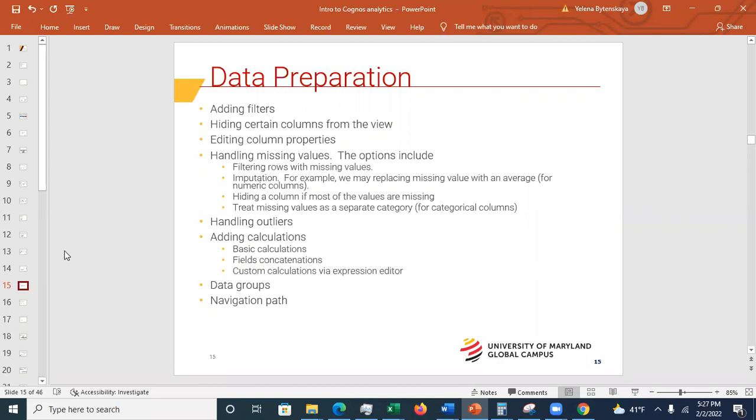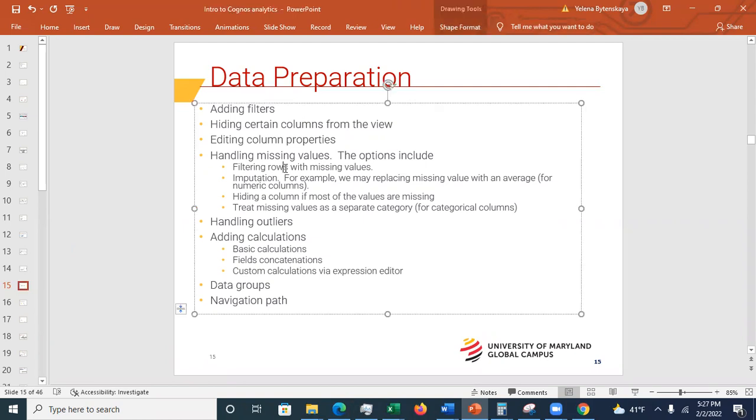Now you also have to handle missing values somehow, and there is more than one approach. Sometimes you can filter the rows with missing values, and we're going to do that because I have some rows where multiple columns are missing a value. There is something called imputation, where you can set missing values to the column average. If you have a column which is missing too many values, you can just hide the column. Or you can treat the missing values as a separate category for a categorical column.